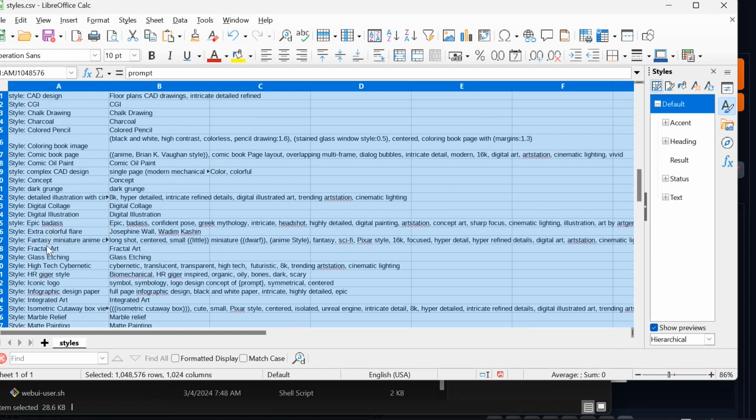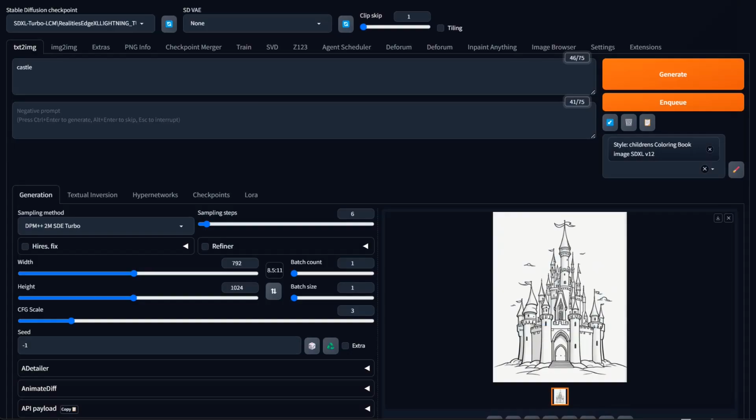Like you can see this one right here, this fantasy miniature anime, whatever, has double parentheses around some of these. That's kind of the older style of doing it. Most of the time I'm doing an open parenthesis, whatever it is in the center, colon, and then how much I want to emphasize that particular thing. In fact, that's something I should talk about real quick because it does tie into your styles. You want to be doing this the proper way.